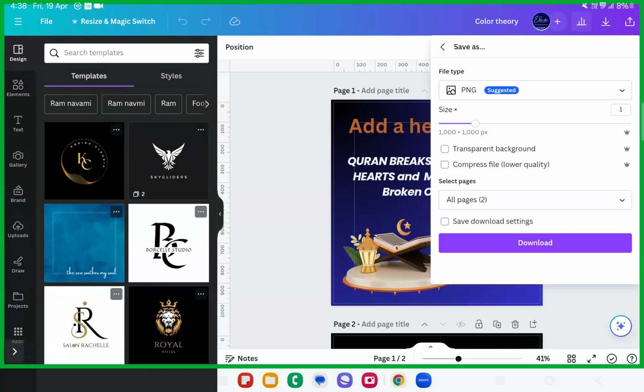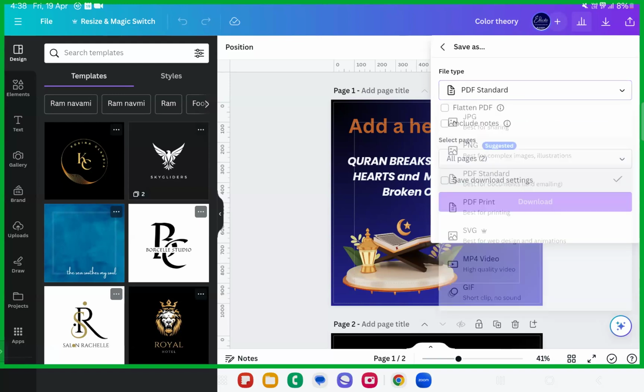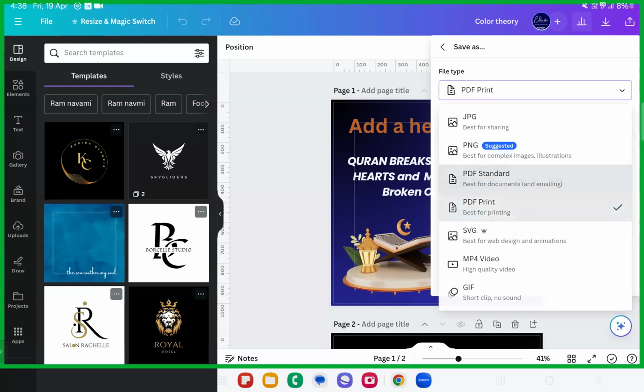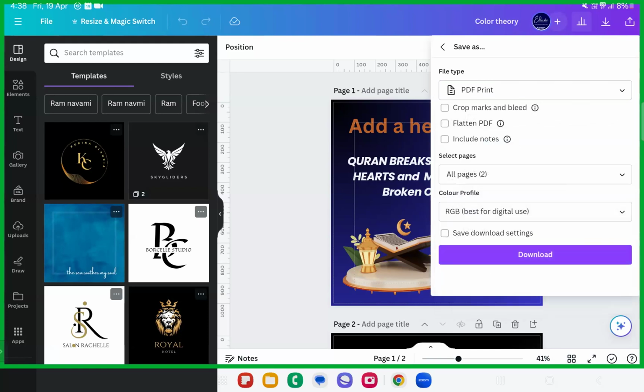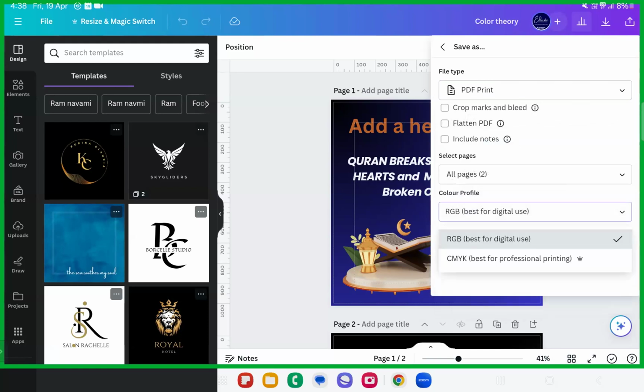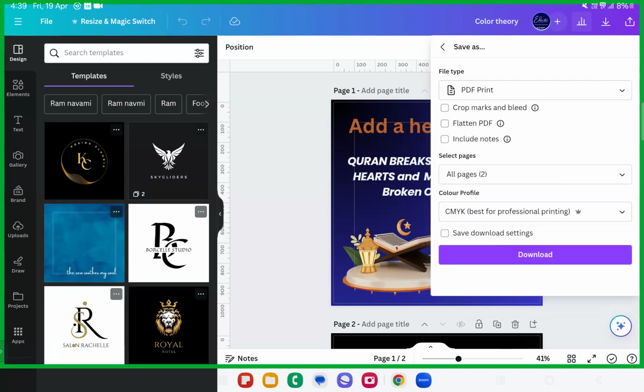What are the formats that are available here, dear sisters and brothers? This one is the PNG format. Remember, if you are a pro user, you will be able to access the transparent background. You are able to compress it and create lower quality content also. You will be able to have it in high quality size. You will be able to have the design in the PDF standard, in the PDF print standard, and also in the professional CMYK printing format. I make use of the CMYK for my banners.